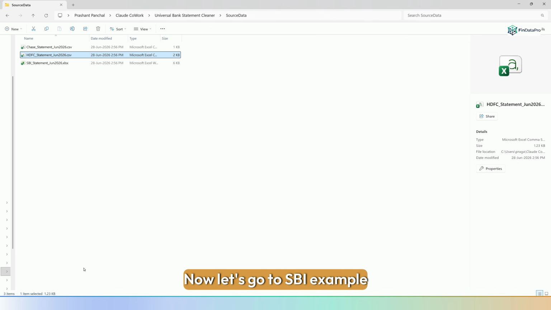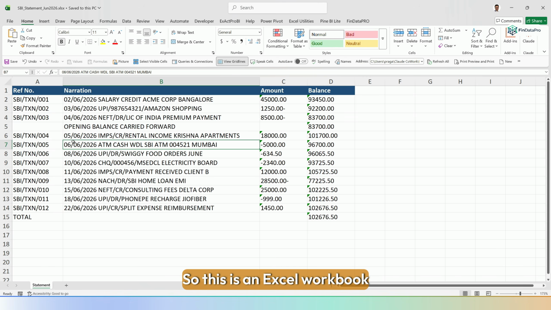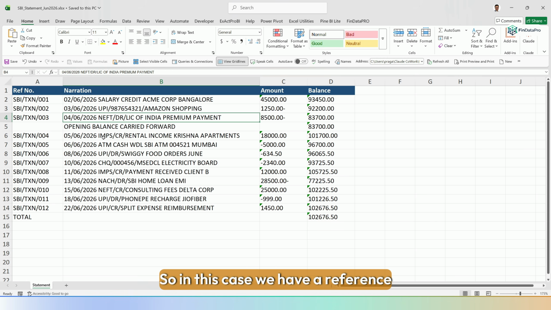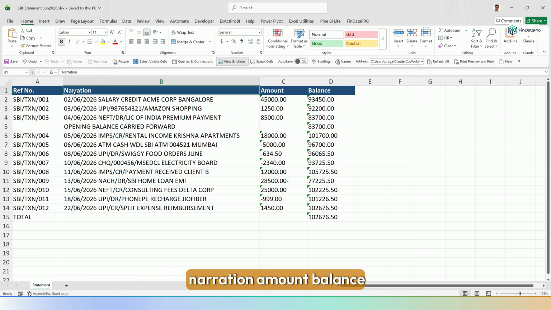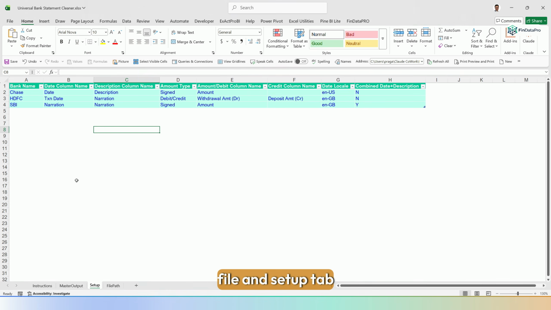Now let's go to the SBI example. This is an Excel workbook now, it's not CSV. The last two files I showed you, Chase and HDFC, were CSV files, but this is Excel. So this entire workflow works either way. In this case, we have reference, narration, amount, balance. Now let's go to our main file and setup tab.